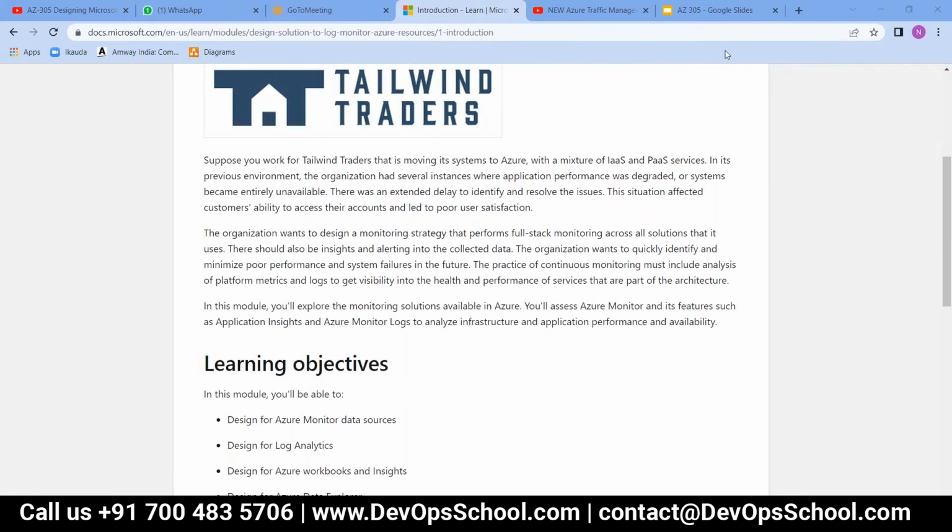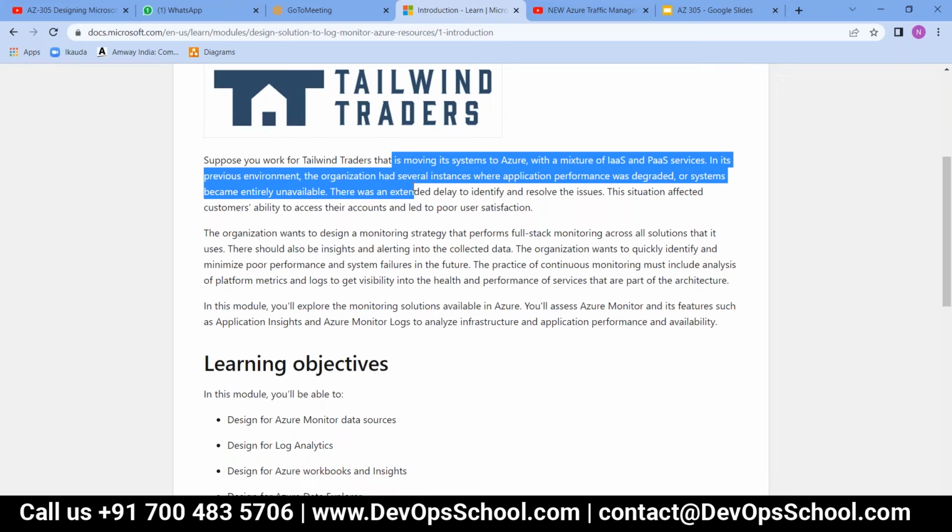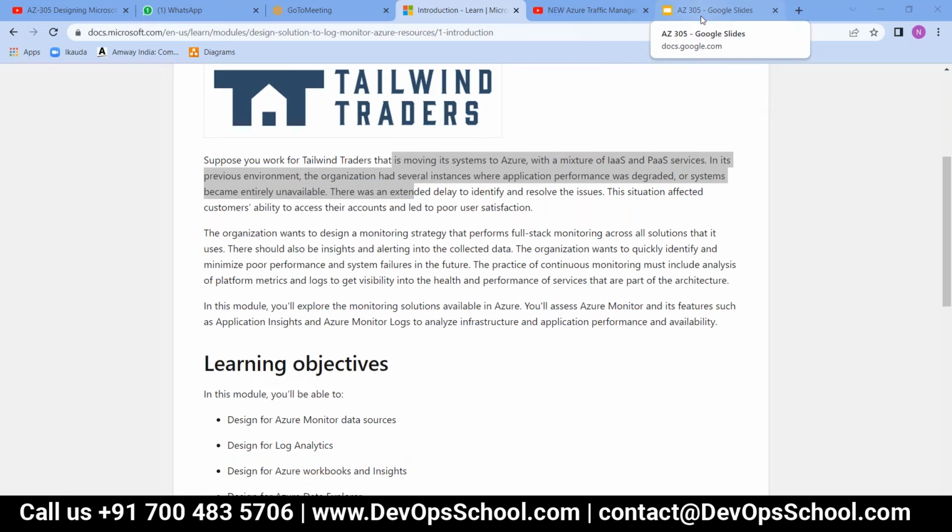So what this says is, suppose you work with Tailwind Traders, which is moving its system to Azure with a mixture of IaaS and PaaS. Just a quick general knowledge question: what is the full form of IaaS and what is the full form of PaaS? Infrastructure as a service, platform as a service.